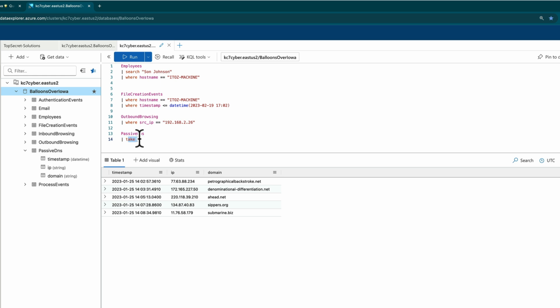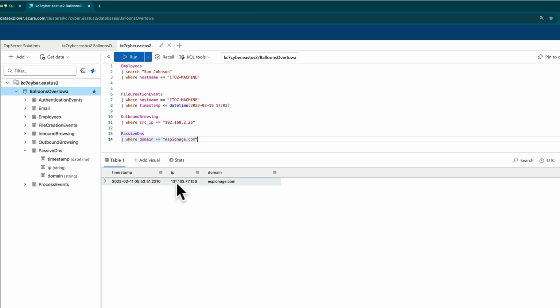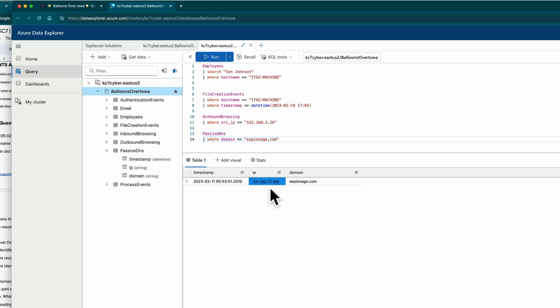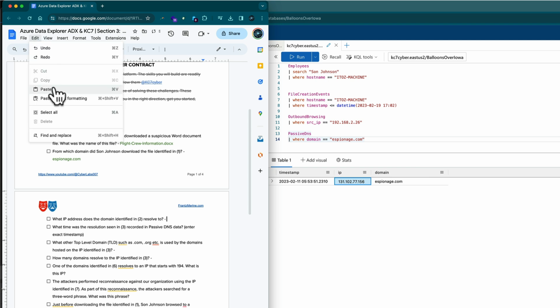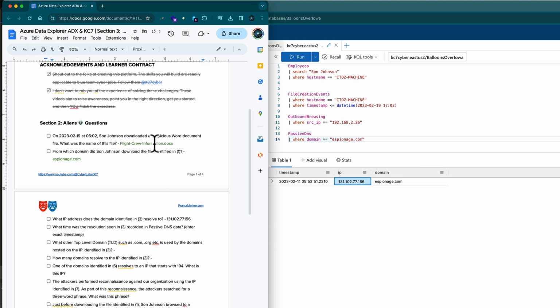So in this case, I'm just going to go right ahead and put in a where domain equals espionage. And this is the IP address that it resolves to, and that also answers our question. So we click copy at this point, and I can go right ahead and answer that question as well. So I enter, paste. I'll go ahead and pick up the format painter as well and select that. And then we see that was an easy question to answer.